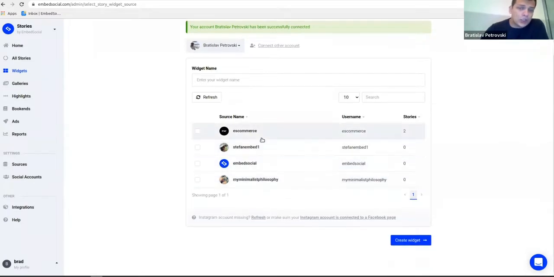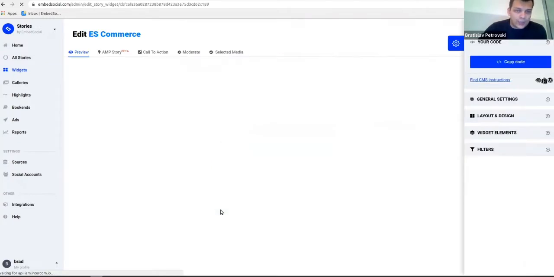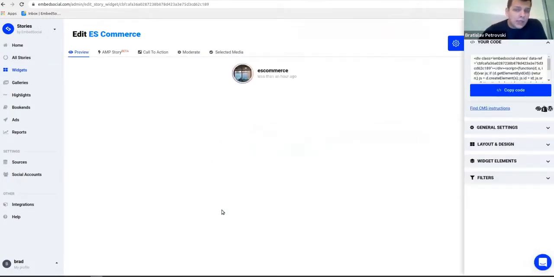And below, it shows all the Instagram accounts that I'm able to pull the stories from. So right now, I'll use the first account as a test account, and I'll click on this source and create widget. Couple of seconds, the widget will be created.